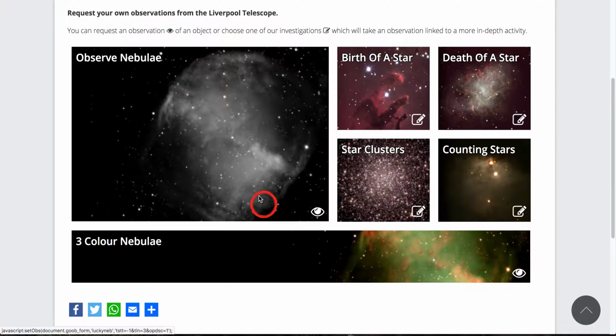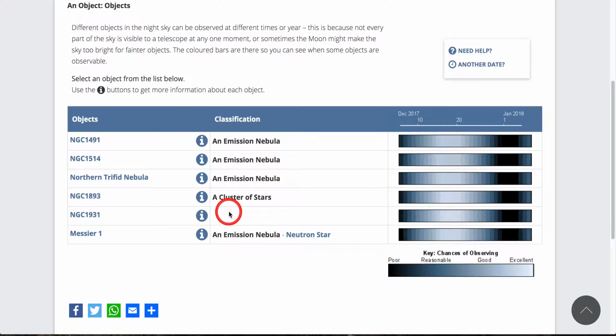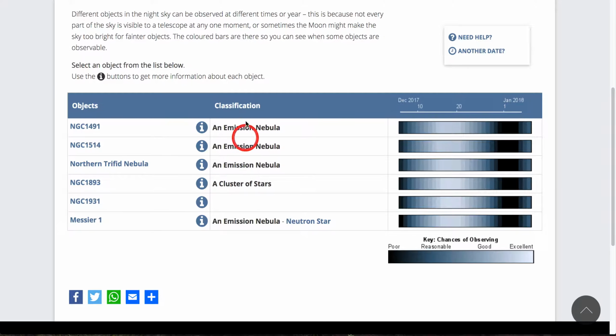And as you can see, we've now got some more options. Now if I just go ahead and click Observe Nebulae, then I would get a black and white image of a nebula. But for us, we would like to make a three-colour image, so I'm going to go ahead and click the option that's for three-colour nebulae. And at this point, it's now asking me which object I would like. So it's giving classifications. As you can see, most of them are emission nebulae on this list. However, there is a cluster. But it's asking me which of these I would like to observe.